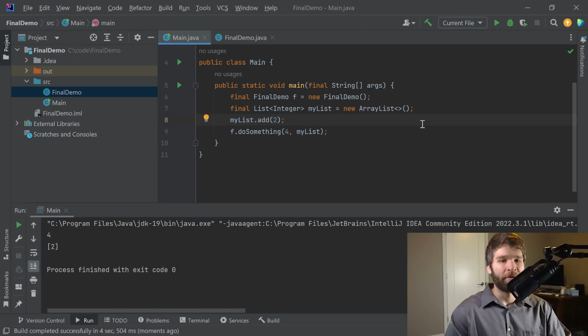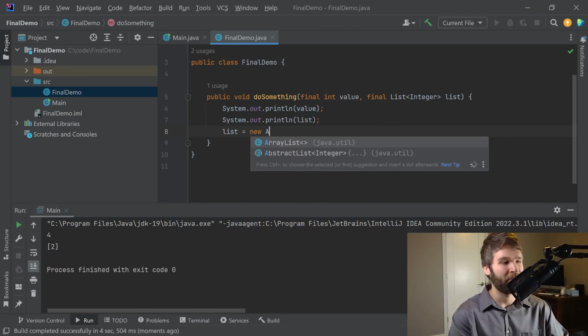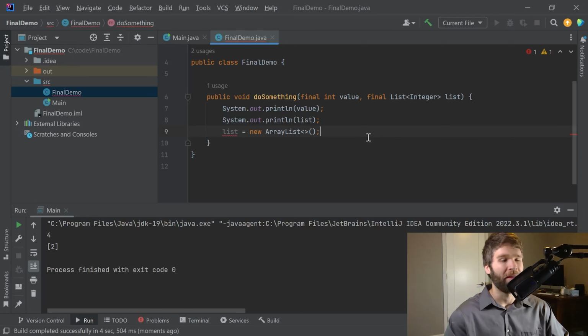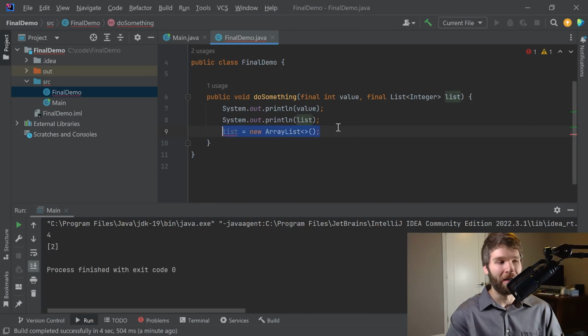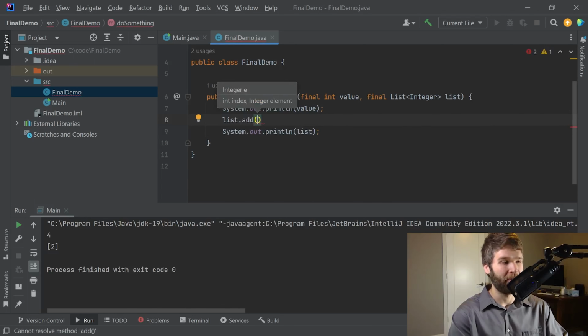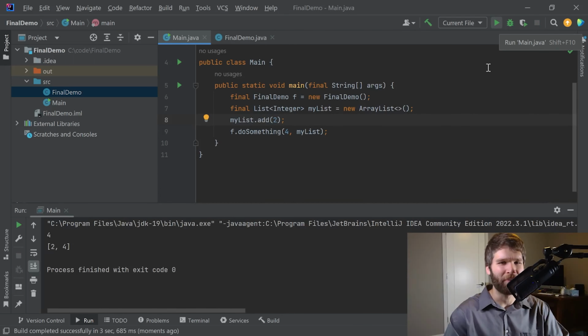All right. So you might think now that I won't be able to change my list at all, but that's actually not quite true. If I go to FinalDemo, what I'm not allowed to do is I can't do this. This is a compile time error. For similar reasons as with primitives, cannot assign a value to a final variable list. But there is one thing that I can do. I can still do this. If I print this out, uh-oh. So I used a final keyword, yet I still am modifying my list.